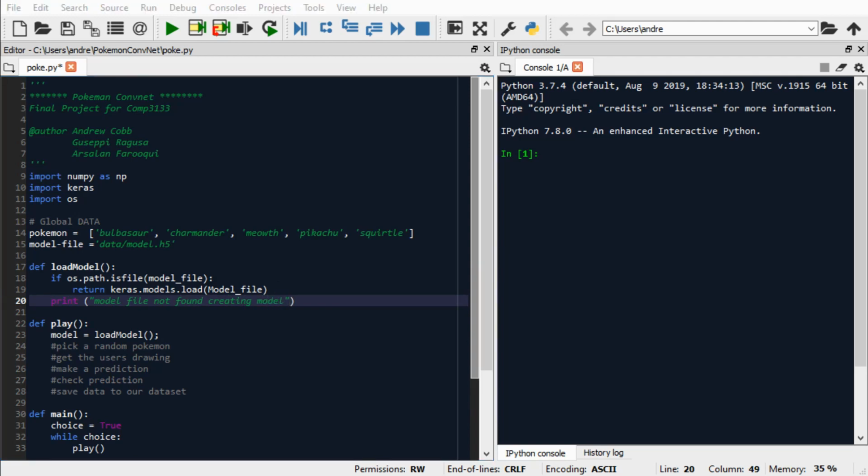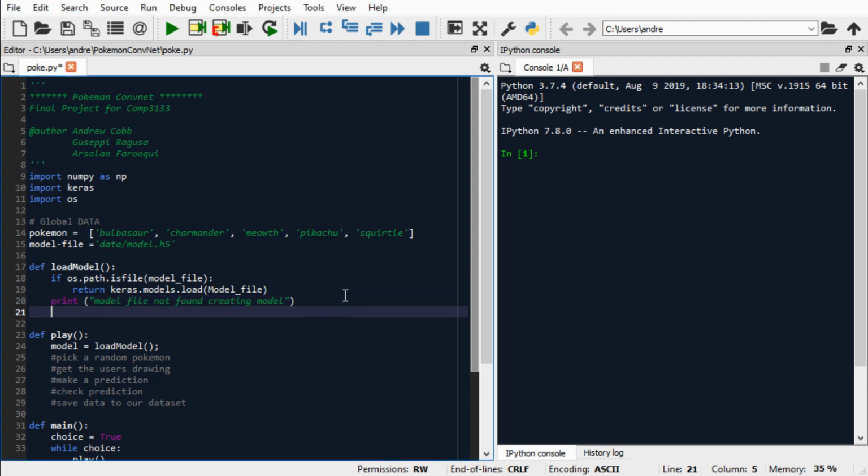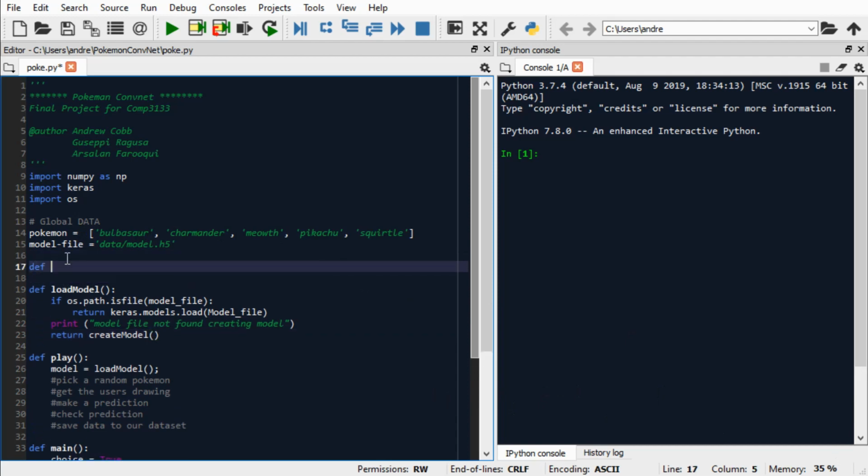And now just to keep stuff organized, we're going to leave creating the model to another function as something we're going to do more than once. So let's just now return a new function called create model. Okay, creating the model. This function is not going to do a whole lot, but mostly just call other functions. So defining create model.